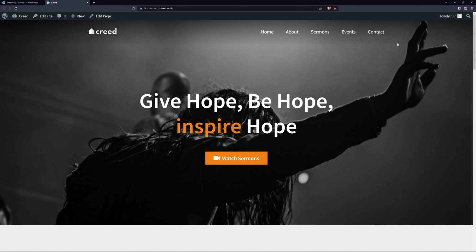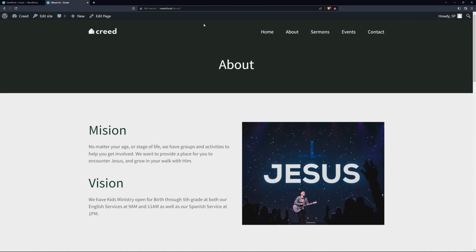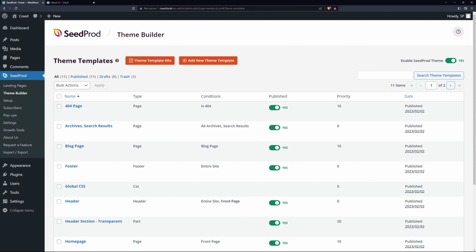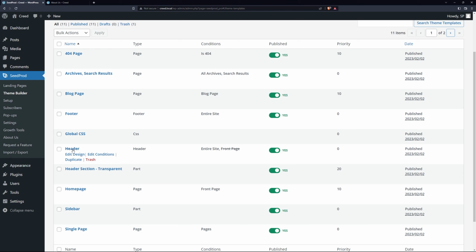So we can see we have a transparent one that's on top of an image. And if we go to another page here, we have the second header here, which is just sitting at the top. And if we look at our template files, we can actually see that we have two. We have the default header here and the header section transparent.